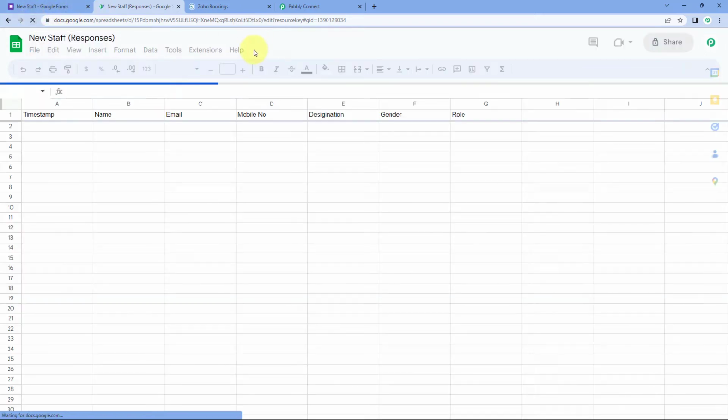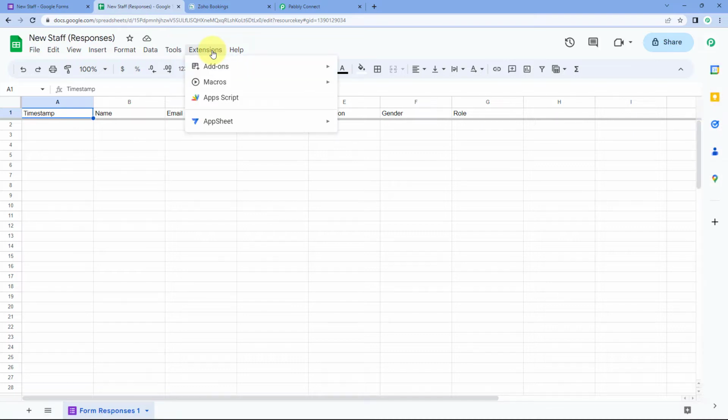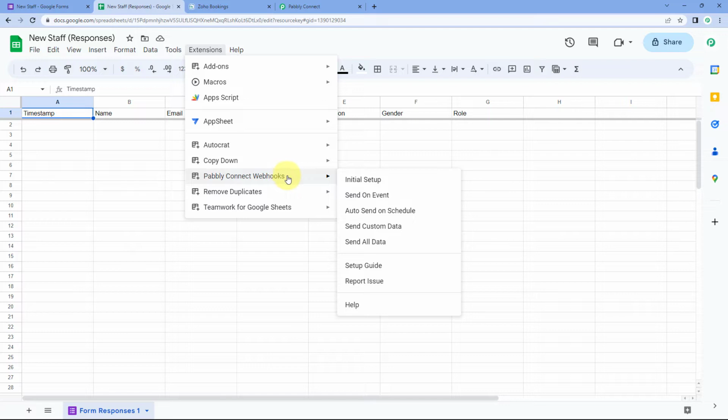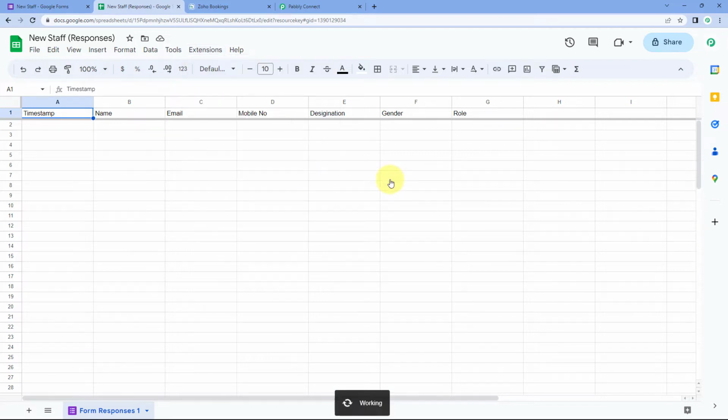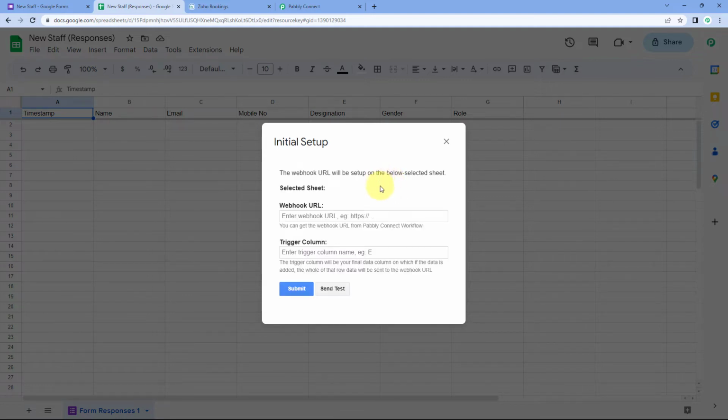your Google Sheets once. Once we refresh our Google Sheets, once again we'll go to Extensions, and this time you can see Pabbly Connect Webhooks. This add-on can be seen over here. Just hover on it and click on Initial Setup. After clicking on Initial Setup, this box will appear in front of us.